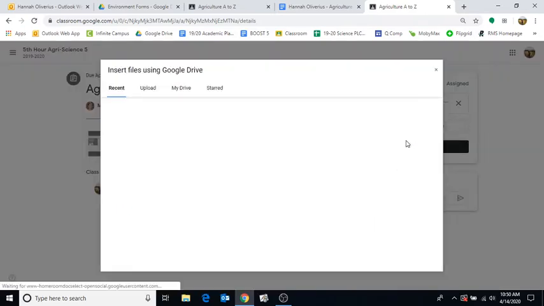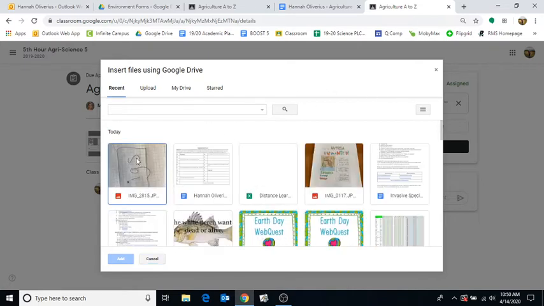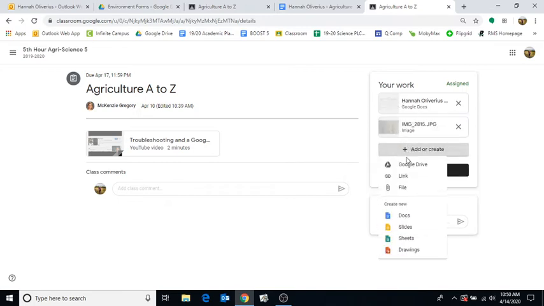So I'm going to go to my Google Drive, and I go to add from my Google Drive. And look, there's my picture I just took of my pig. So I'm going to want to add that. So now she can see the image as well as the doc. You can add multiple things from your drive. If it is a file saved on your computer, this is where you would do that.